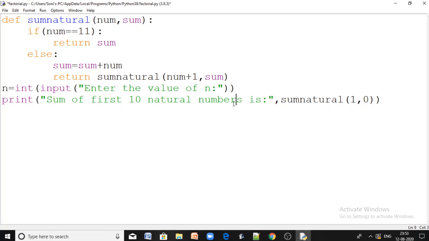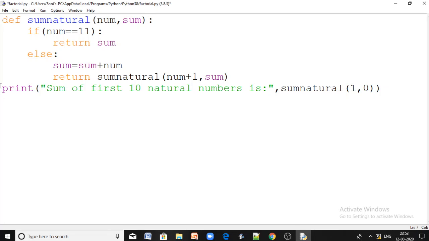Once you are accepting the value of n, what you are going to do is, otherwise you can do one thing. Okay, so what you can do is you can make it, actually now it's 11, up to 11. So this function will work for first 10 natural numbers.